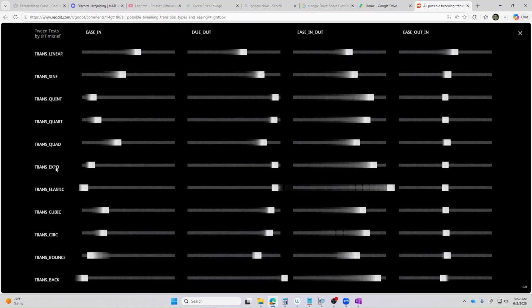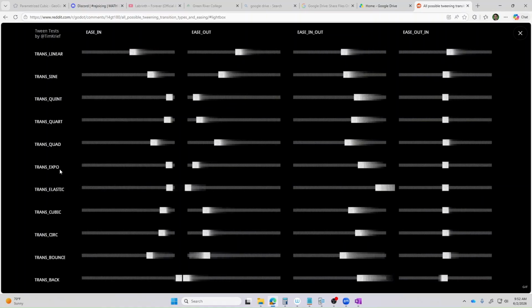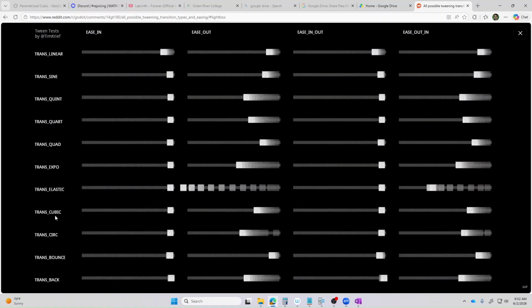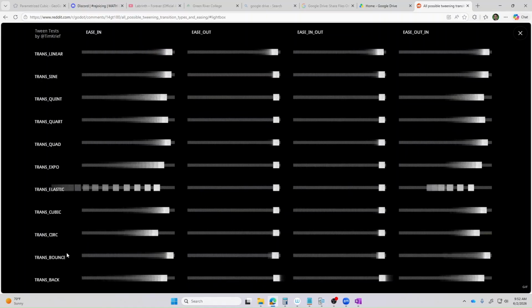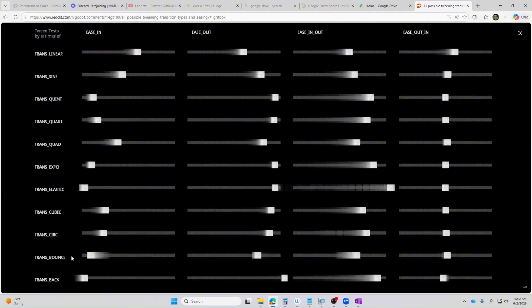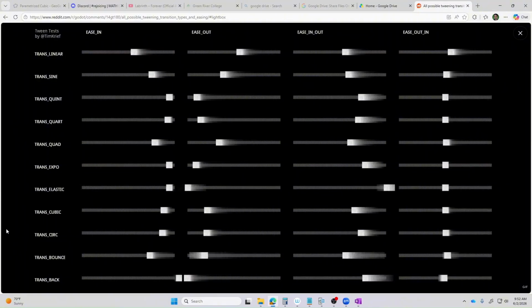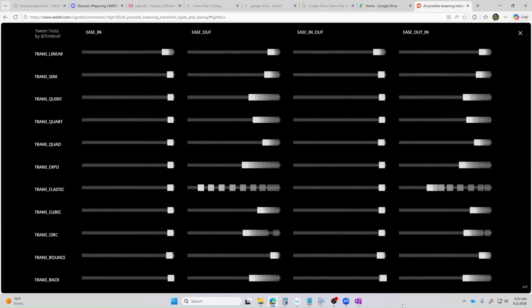Here are transitions that use an exponential e to the t. Here are transitions that use a cubic function t cubed, and the functions for elastic transitions and bounce transitions are a little bit more complicated. For example, the bounce transition is a piecewise quadratic, taking the place of t there.